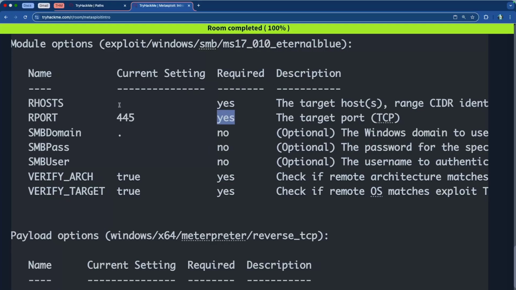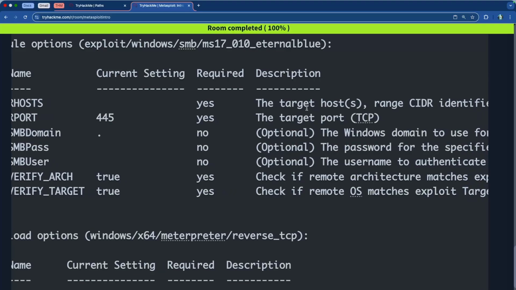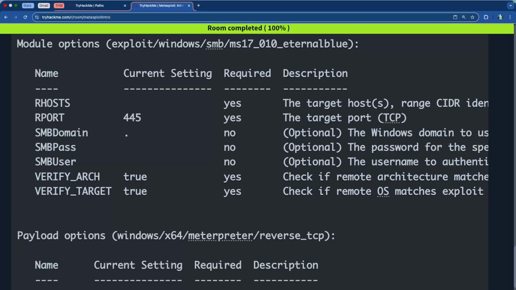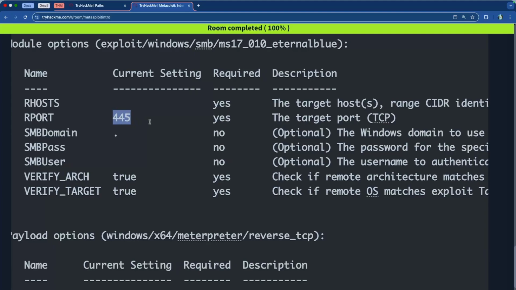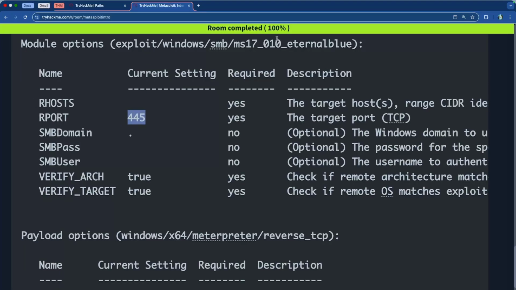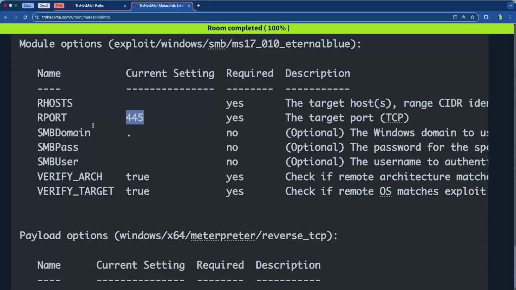The RPORT and the RHOSTS, in order for this to work, you would need to set both of them. The RHOSTS would be the target's host, I think it's called the remote host. RHOSTS would be the IP address or the domain name for the host, and then the RPORT would be the port number for that. I believe this is also pre-configured. When you go into the exploit for MS17, the default port for it is 445. So if you've done Nmap and you figured that they have configured their network to use a different port instead of 445, you would come here and change that port, because you've already done recon and you know that the service you're targeting is not on the default port.